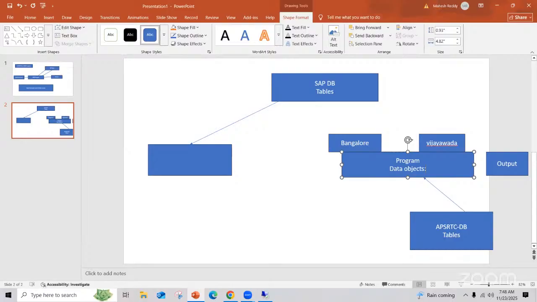Yes. Variable. What else? One is variable. The other one is work area. The other one is internal table. Correct, internal table. Without this, there is no ABAP.